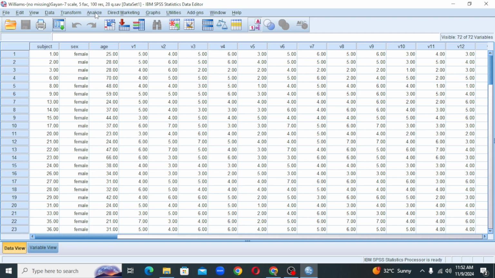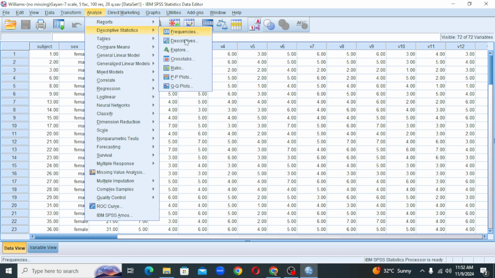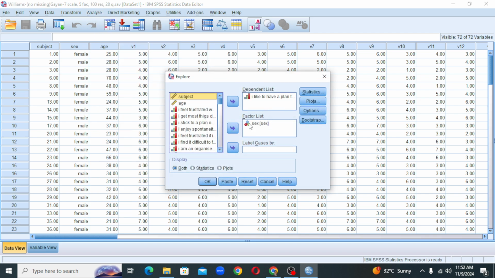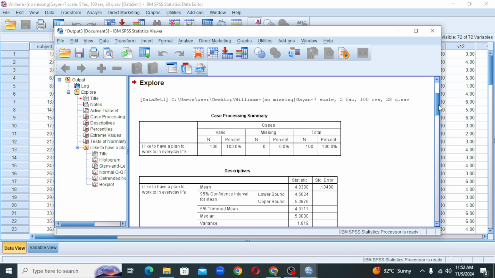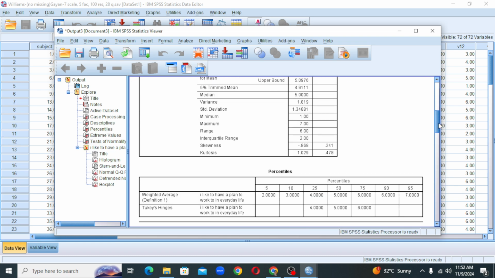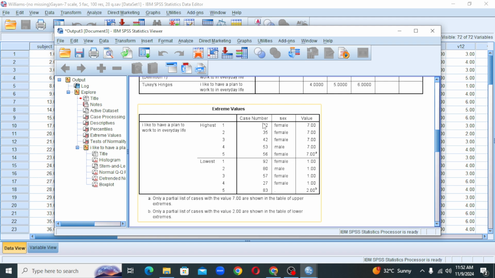And another thing is, when you go to Analyze, Descriptives and select Explore, if you insert this gender into the label cases by item, then for example, in a box plot output, if there are any outliers, without showing the case number, it will appear as male or female. This is how it appears in the output once you make the changes. So in extreme values, they are giving the case number and gender as well.